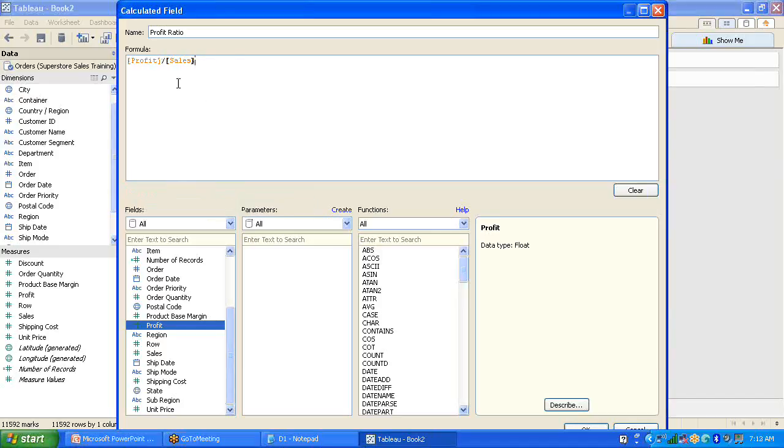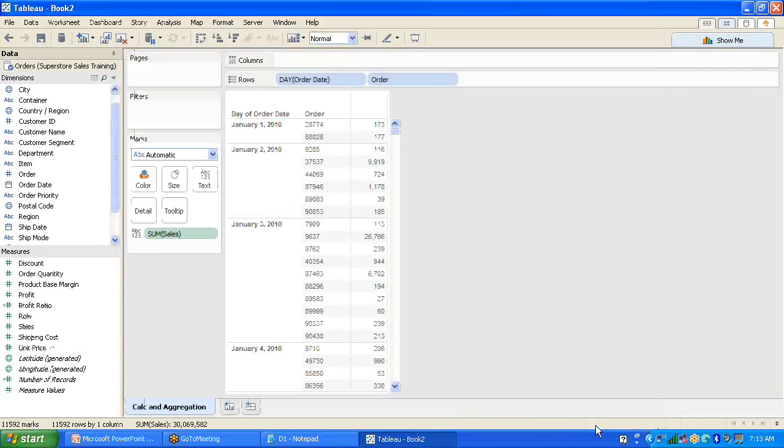Alright, so let's say I will do profit by sales. In that way, this is the profit ratio, the new calculated field I created. In the bottom section in the measures, you will find one new member called profit ratio. Now you see that one new member got created, that's called profit ratio.